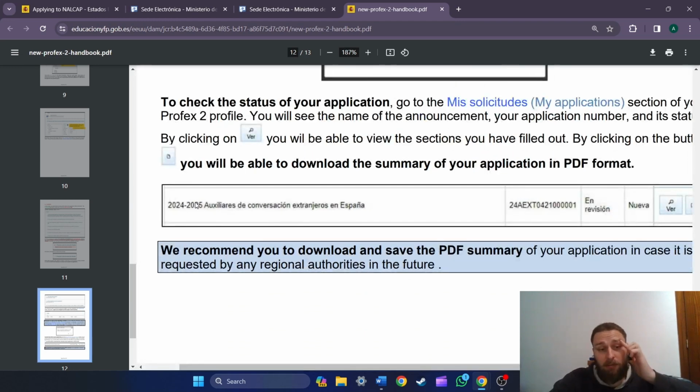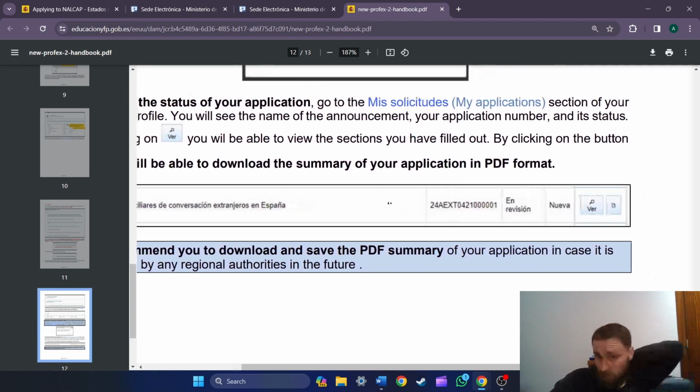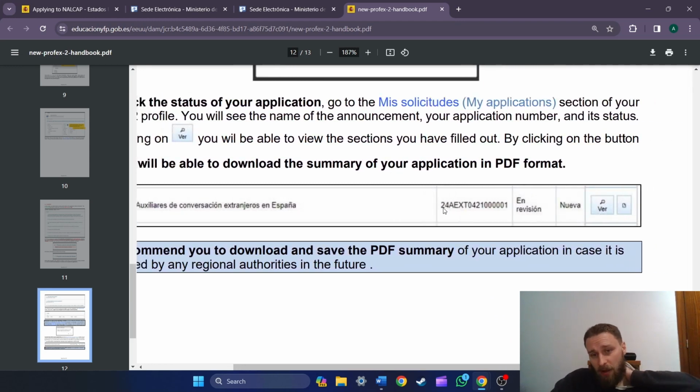Once you've submitted, you're going to have this pop up under Mis Solicitudes, and you're going to have this number right here, and most of it is pointless for our purposes. The 24 at the beginning, that's this cycle, the cycle of auxes. So the 24-25 year, that's why it starts with 24. Last year it started with 23. The AEX, that's auxiliar extranjero.